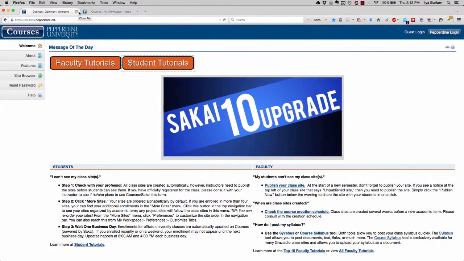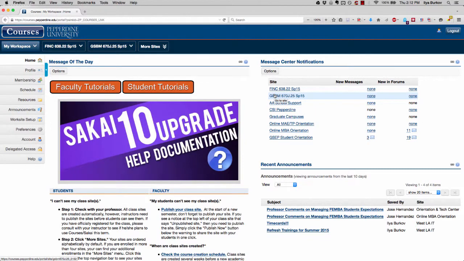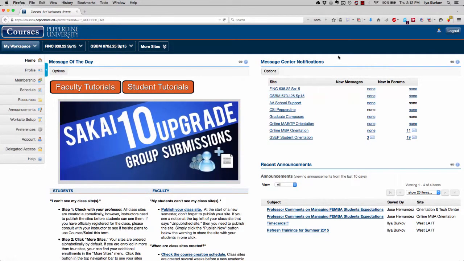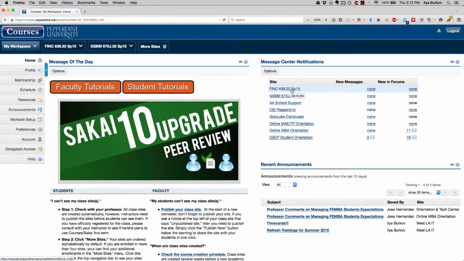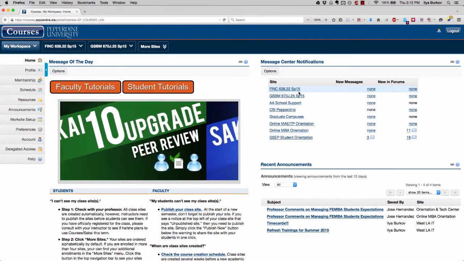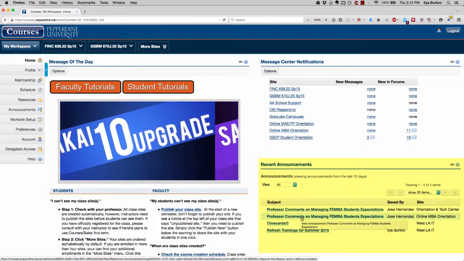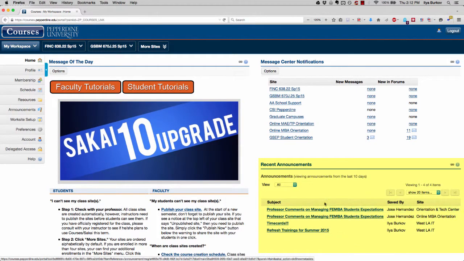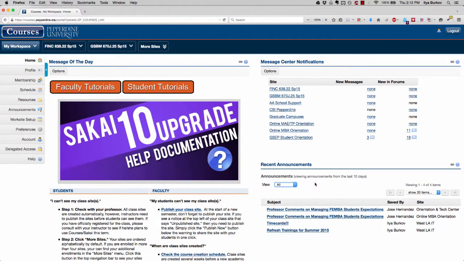Let's assume that we've logged into Courses, as we have over here, and let's go over a few of the different portions of courses for accessing and navigating through courses. First, you'll see there's a Message Center, and this tells you about any notifications of any recent updates in any of the courses you're enrolled in. You also see announcements here, and so any announcements that have been made in the last, I think it is 10 days by default, will be listed here.